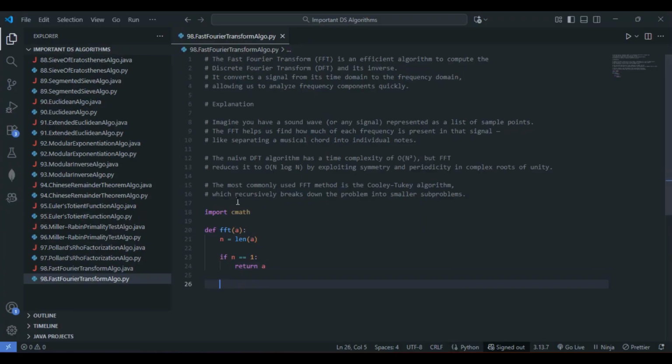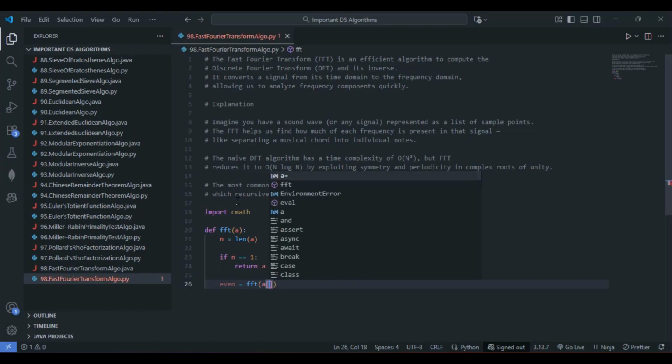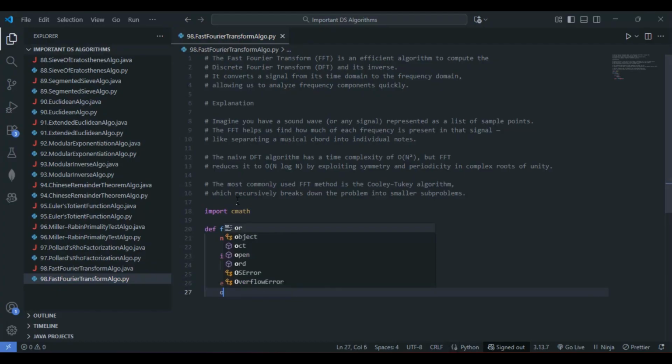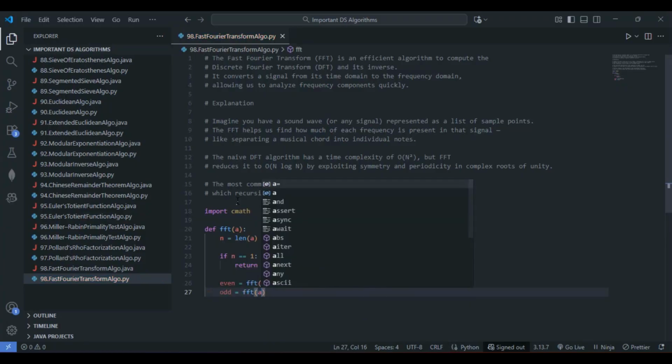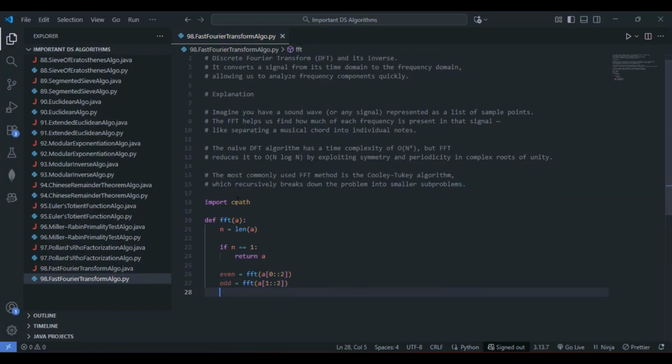Next, we will split the array into even and odd indexed elements. I'll make use of even and odd variables here. Even, let me assign to the FFT, so we will go with recursion here. I'll take a from 0 with step 2. For odd, let me assign the FFT of a, same thing, but from 1 with step 2. So this is fine, I believe.